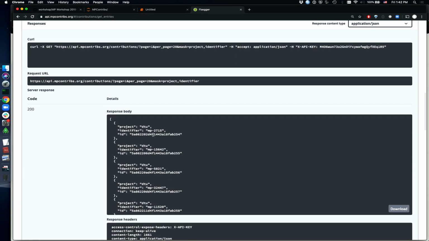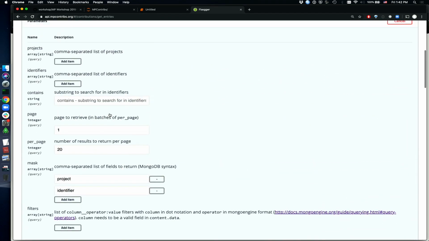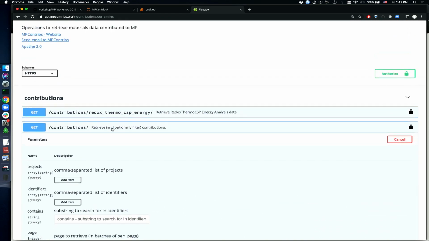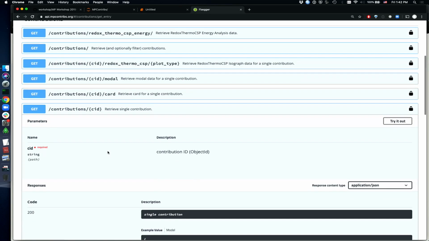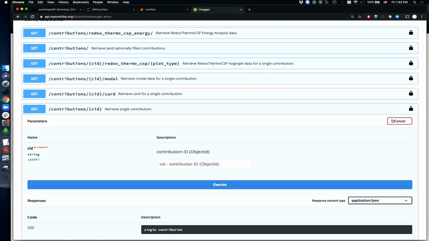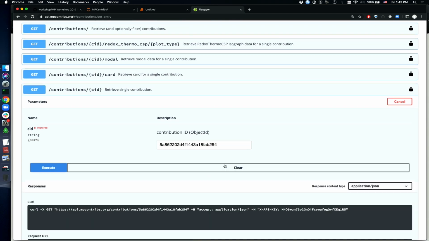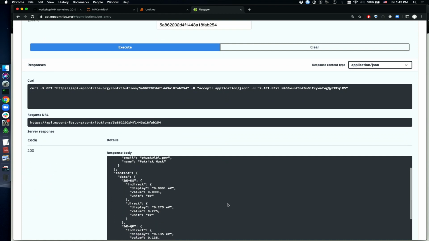What I want to do now is just drill one level deeper and take one of these contribution IDs here, just copy it, take any, and use it in this specific get endpoint that does single contributions. So here, all this does is download that entire contribution. So if I took this with its according ID and execute, it'll give me that whole thing, right?